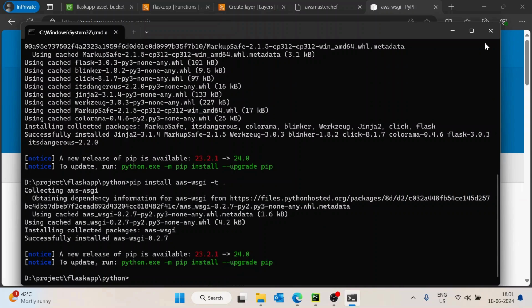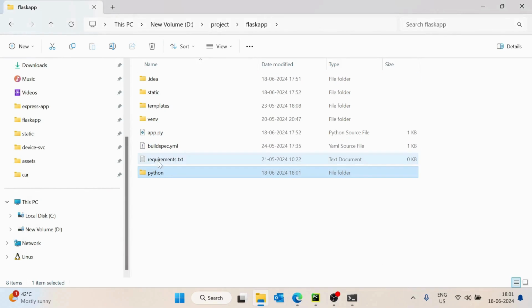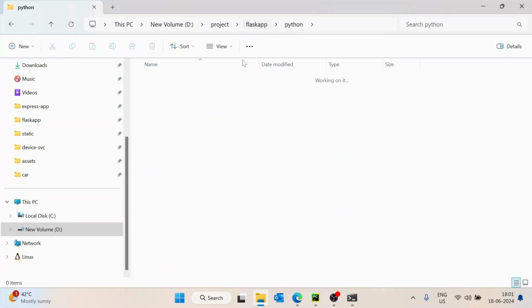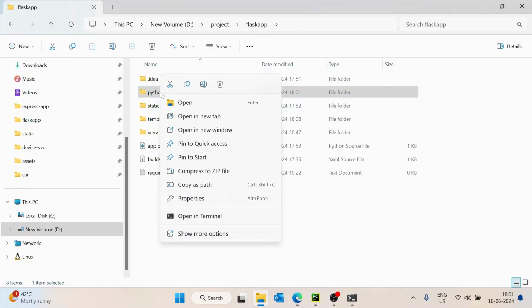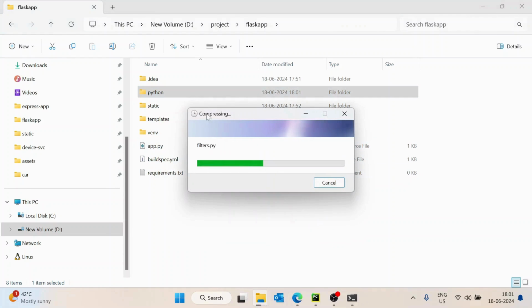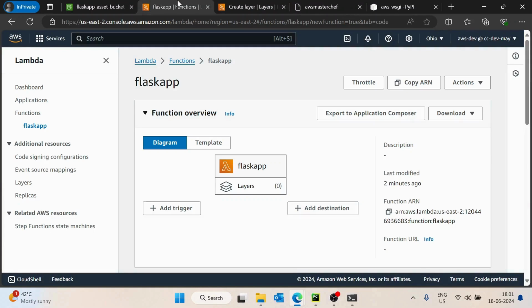Yeah, so once this is done, I think we can close this terminal. This is not required now. So now if you see, go inside the Python folder, we have all the libraries, right? So in the next step, we will just compress it to a zip file. Okay, and again we are going to upload this zip file to Lambda, to a Lambda layer basically.